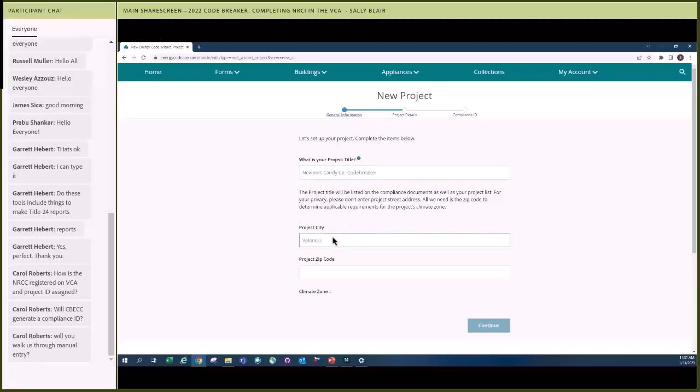Okay, so then we're going to add the city. Our demo's in Valencia. I'm going to add the zip code.